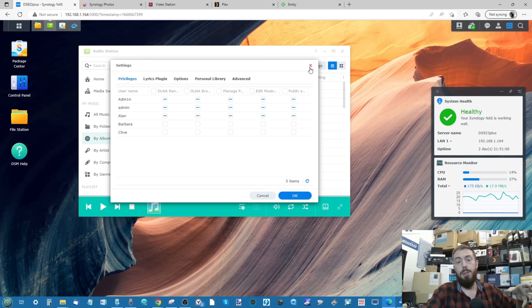Much like the Photos application, there are apps on the Amazon Marketplace to enjoy your media natively with Synology apps. And that goes for the Video application and the media applications.